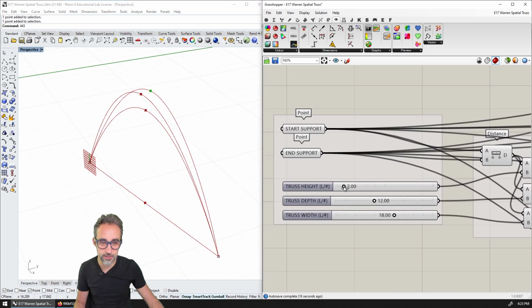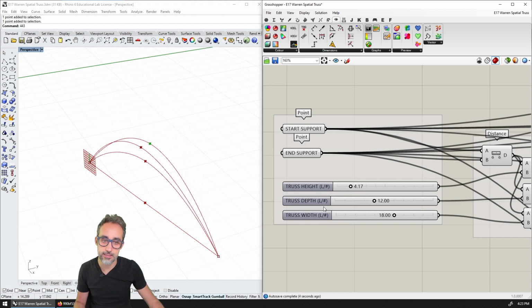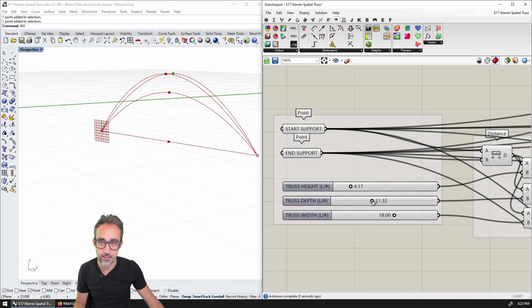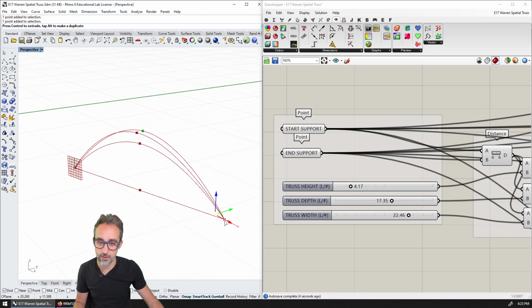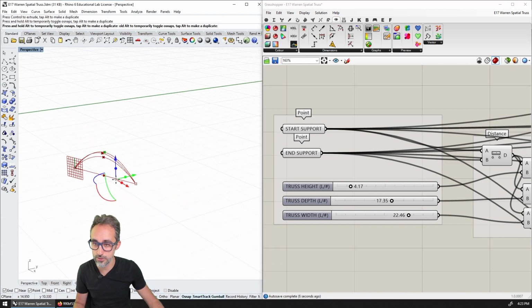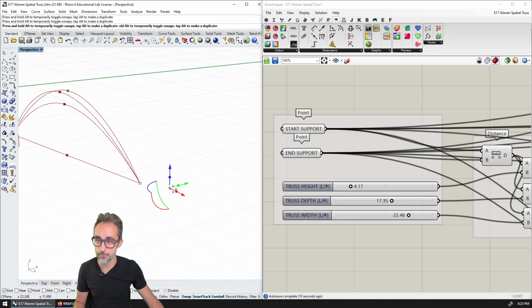And if I control things here, you can see that this is now adapting. The depth is also adapting, and the width is also adapting. It also adapts because if I bring the points closer to each other, everything opens up proportionally.